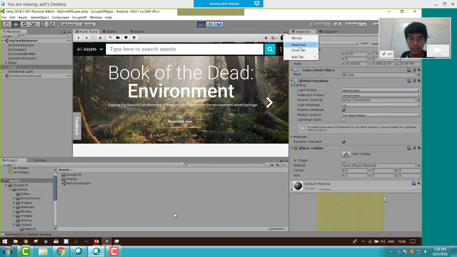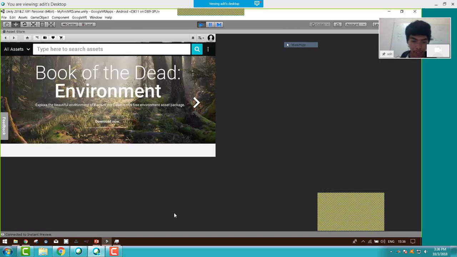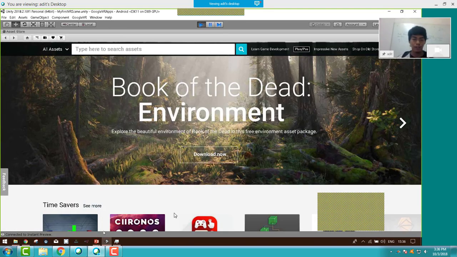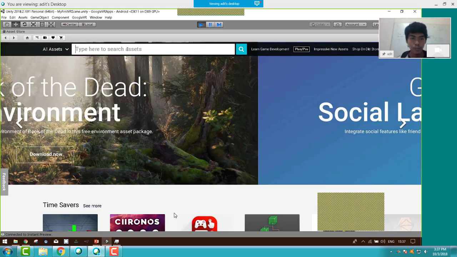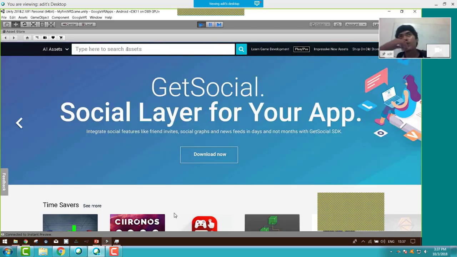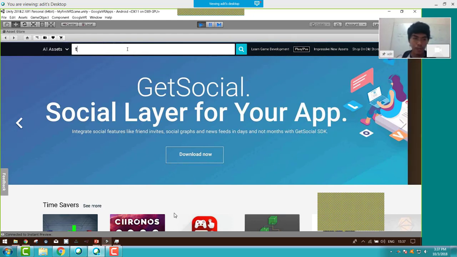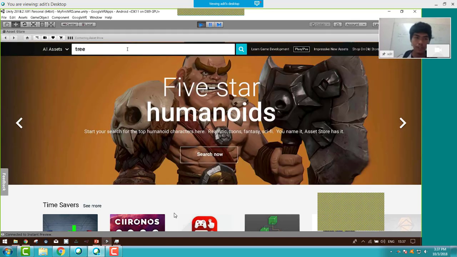So let's maximize this up. And for example, we want to find some 3D assets for our VR apps. So we can just type in here to search for assets. For example, I want to have some trees. You can just type in tree and search.